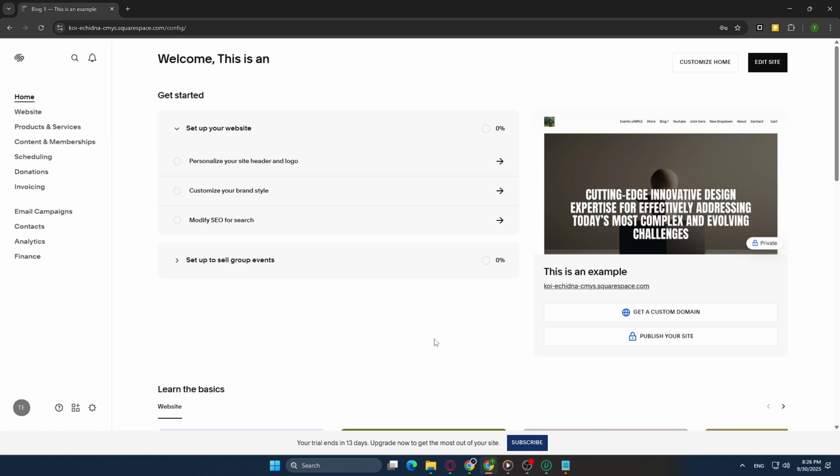To begin, open your preferred web browser and head over to Squarespace. This is where the magic starts. Once you're on the Squarespace homepage, you'll want to locate and click on the Websites option. Doing so will take you to a section where you can manage your sites.